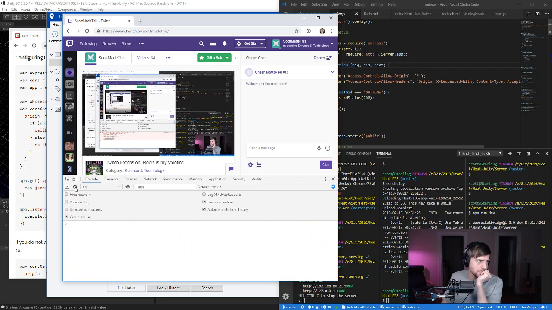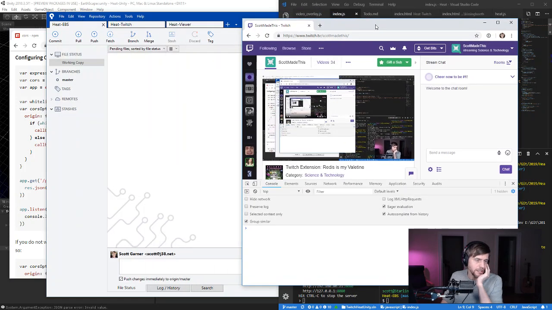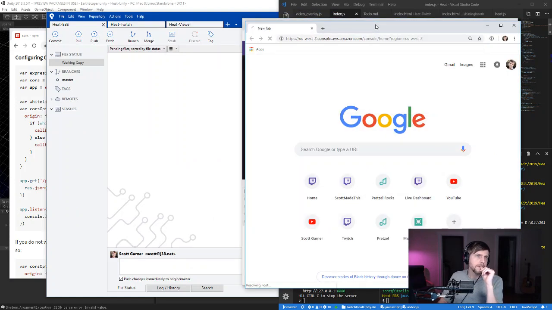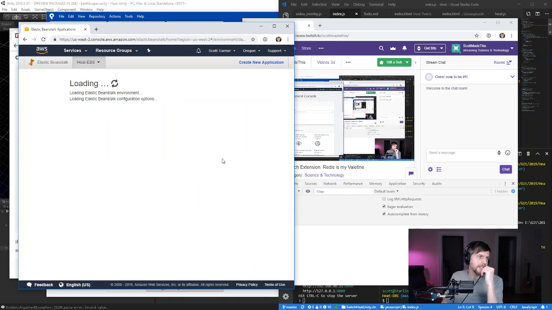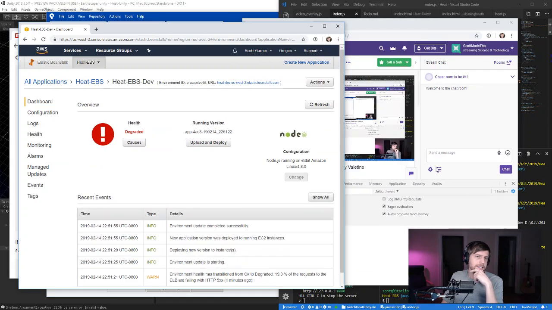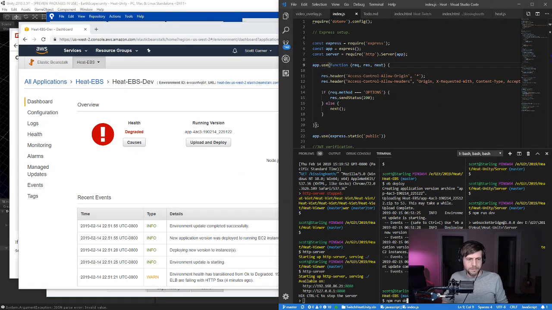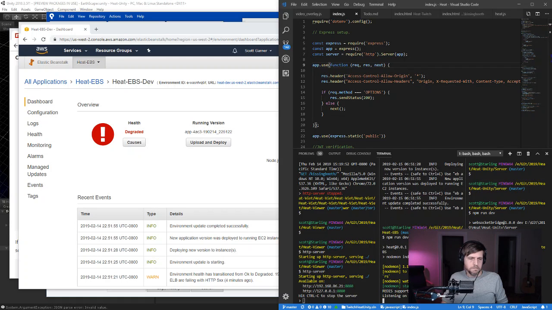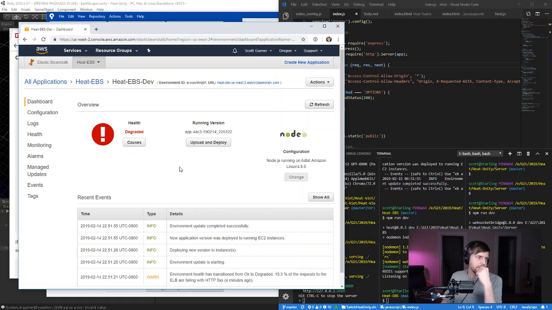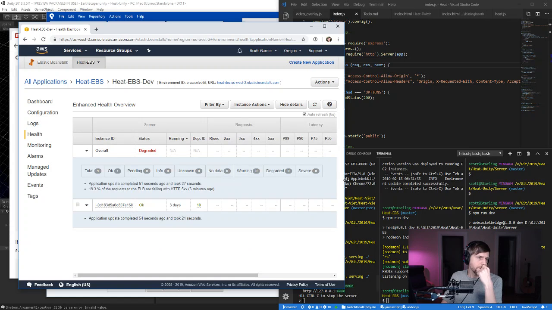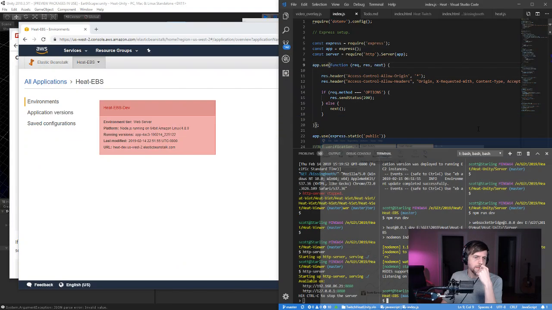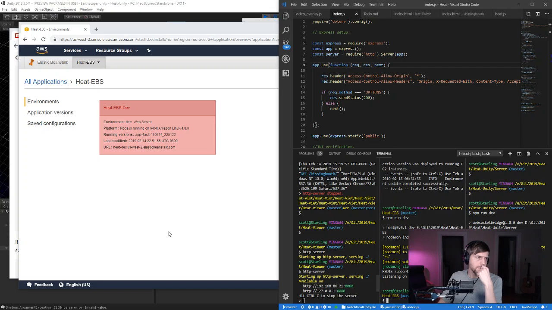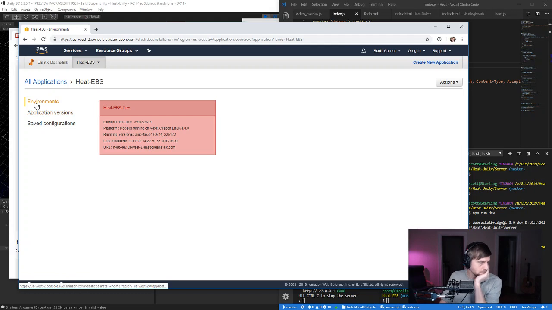Well, I'm not getting cross origin, but I'm also not getting clicks. Is that just because the server's not back? Uh-oh, red is bad. Degraded. Why is that the case? Cool.